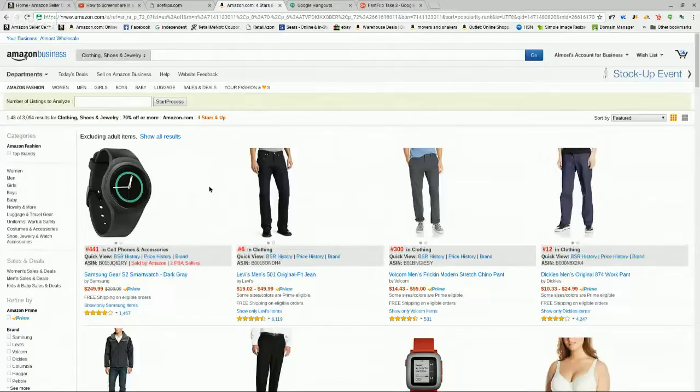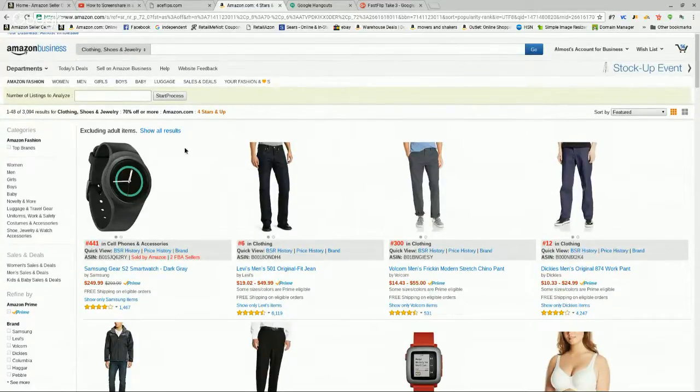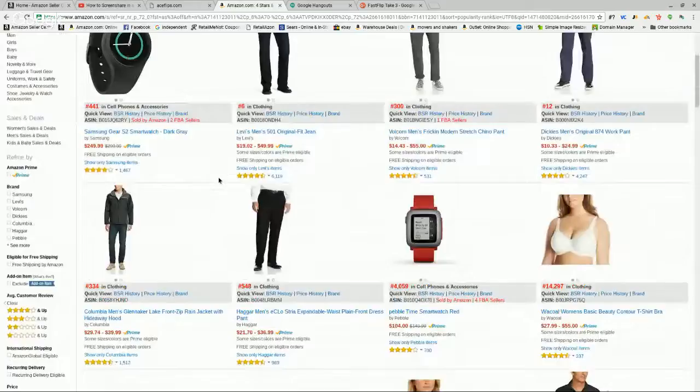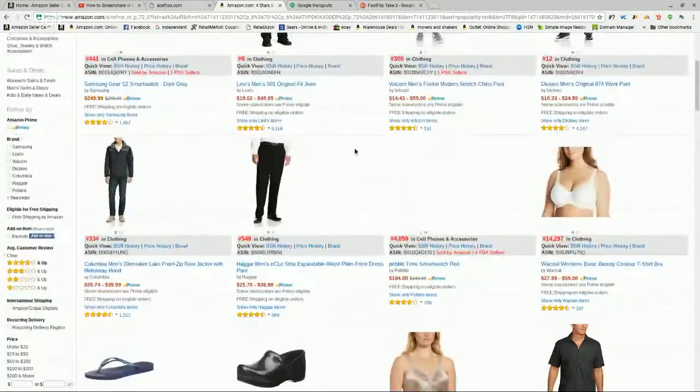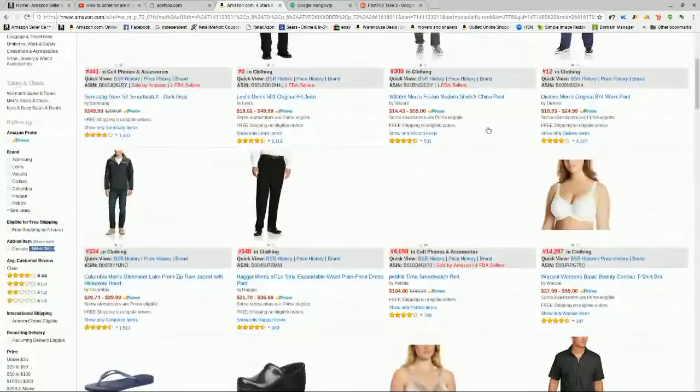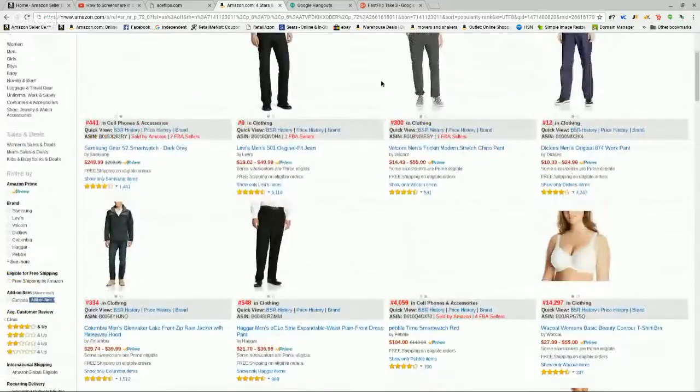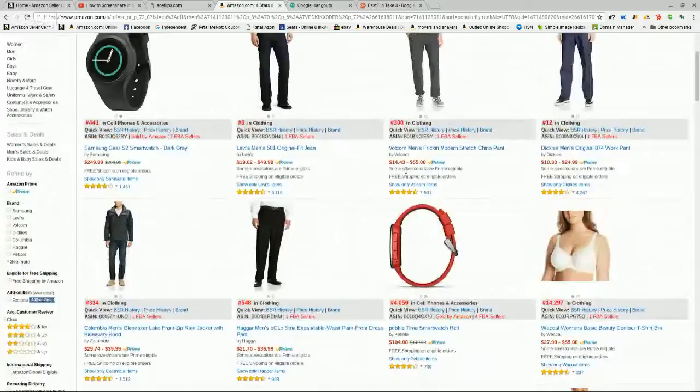So you start looking at your results. You see we got 3,000 results with 4 stars and up. And we'll just scroll through here and see what the differences in price are. You can see this one is ranked 300 in clothing, and it's pants. That looks like a pretty good discrepancy based on that. It's got a ton of reviews, 4.5 stars.